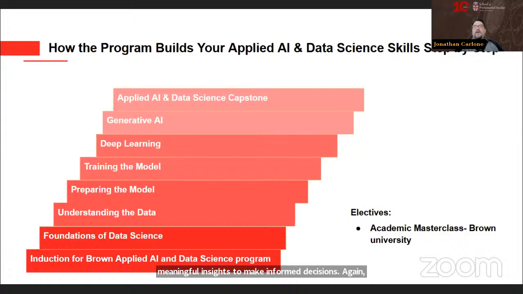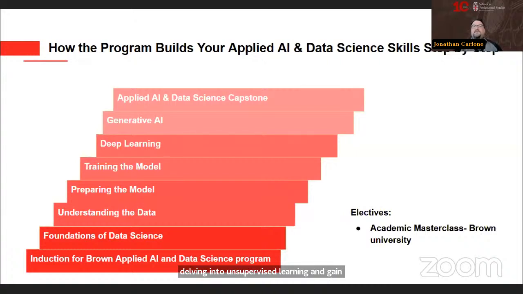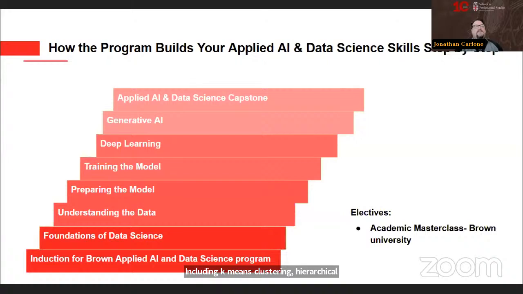The next step is preparing the model. Learn how feature engineering is used to prepare a machine learning model, delving into unsupervised learning and gain proficiency in various techniques, including k-means clustering, hierarchical clustering, and dimensionality reduction.